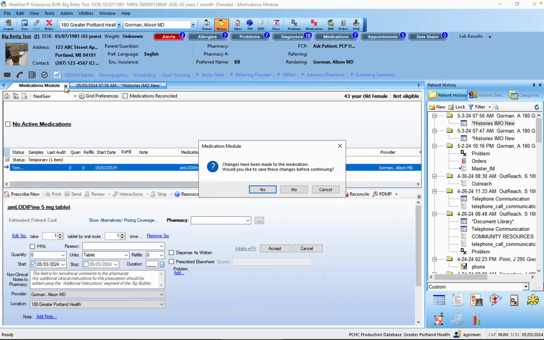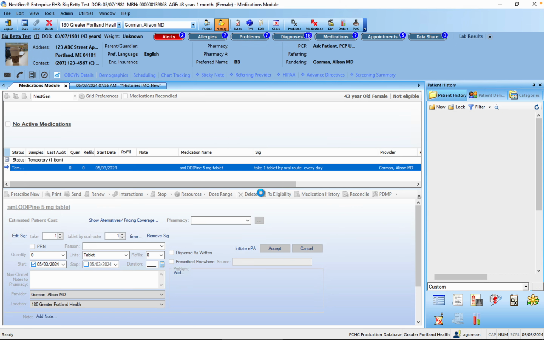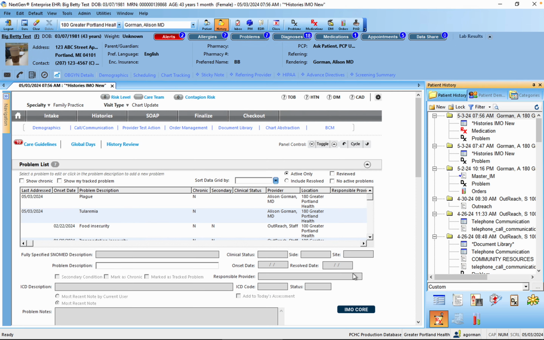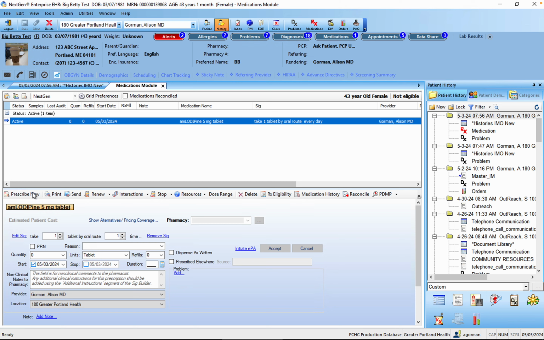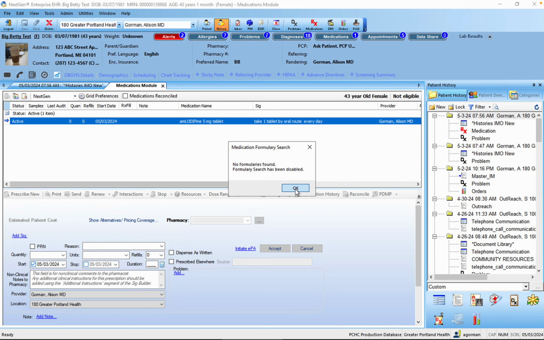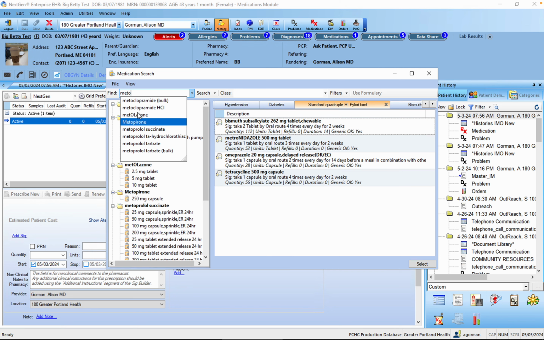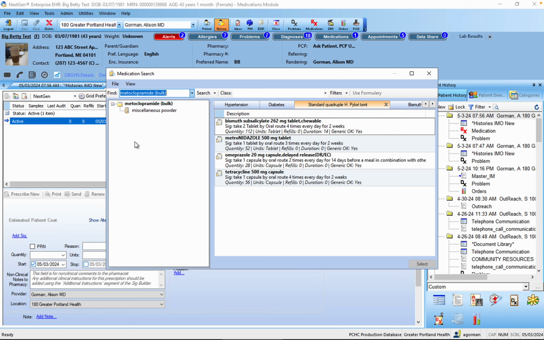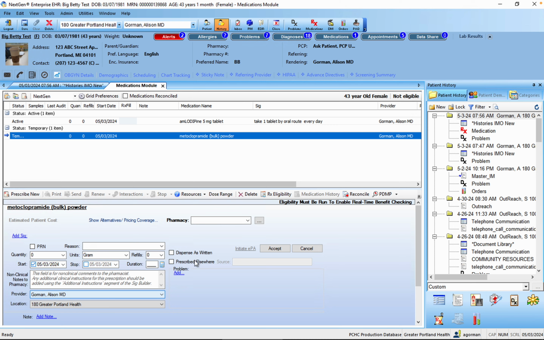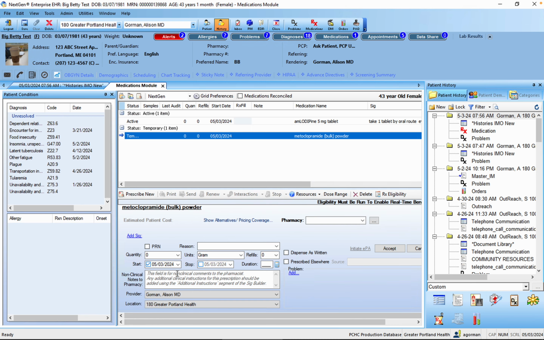And I'm going to close this med module, but you'll notice that if I go back into the med module, just add something. When I go to the add, tularemia is now there. So it is available because there's an ICD-10 code.